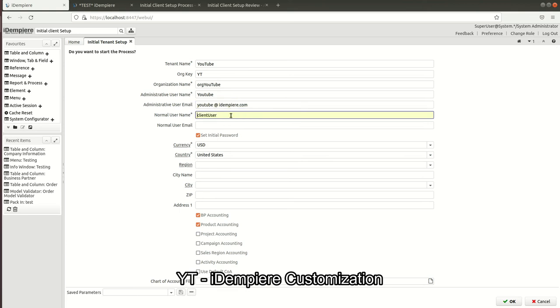Here we have to create our normal user. We have to give the normal username, which is YouTube user. I will simply give YouTube user here. Here we have to give the YouTube user email address. So let's give something like youtubeuser at iDempiere.com. Here we have to select our default currency for this client.